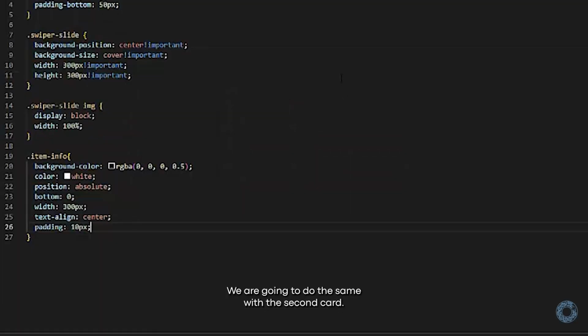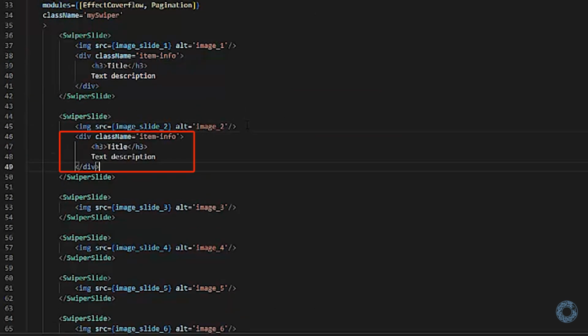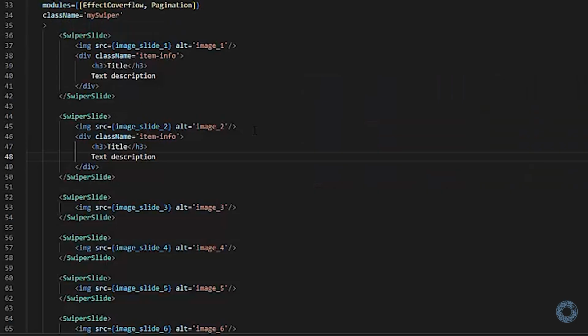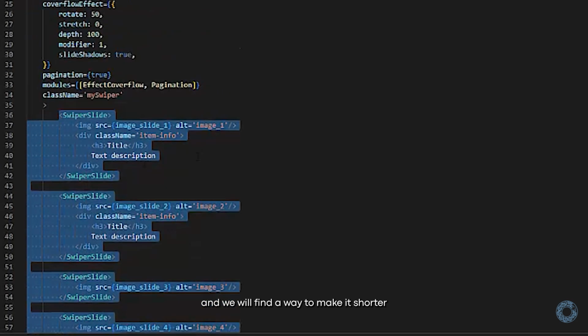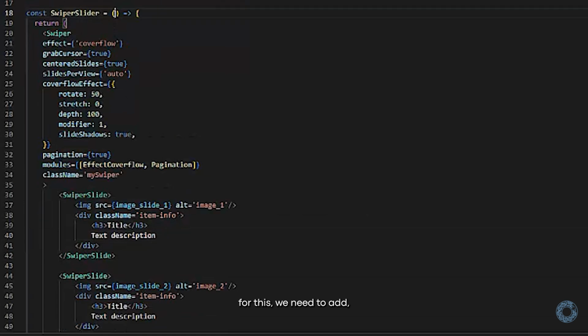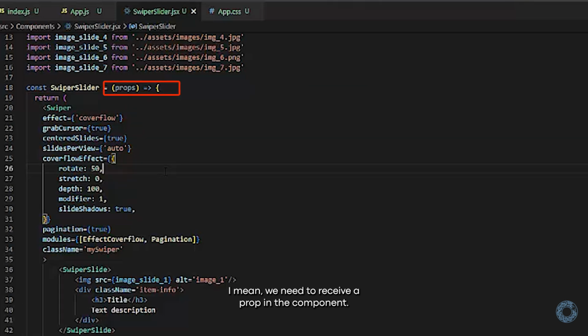We are going to do the same with the second card. We are going to add that div. And now we have the title and description in the second card too. But as we can see, we have a lot of code and we will find a way to make it shorter. For this, we need to add the prop to the component. I mean, we need to receive a prop in the component.